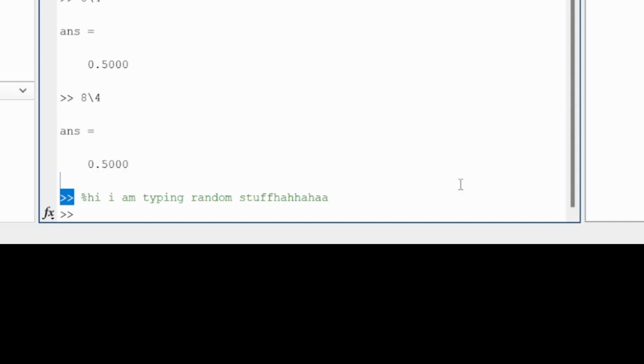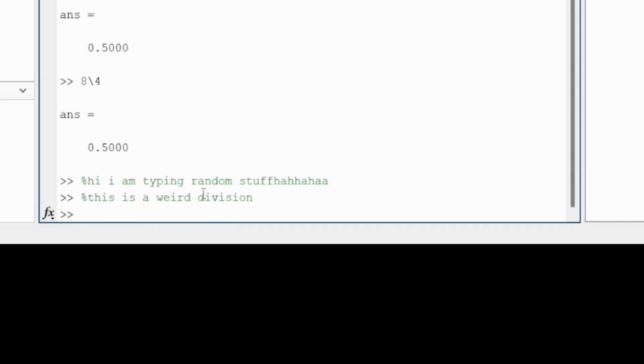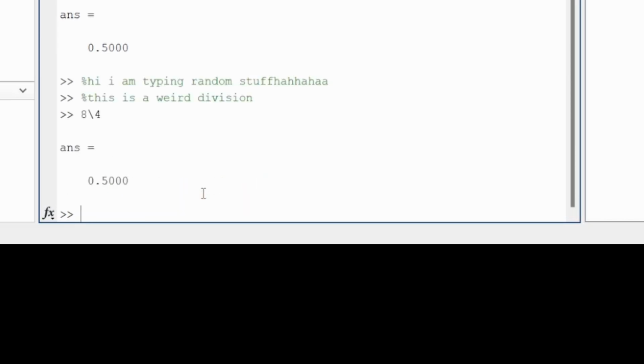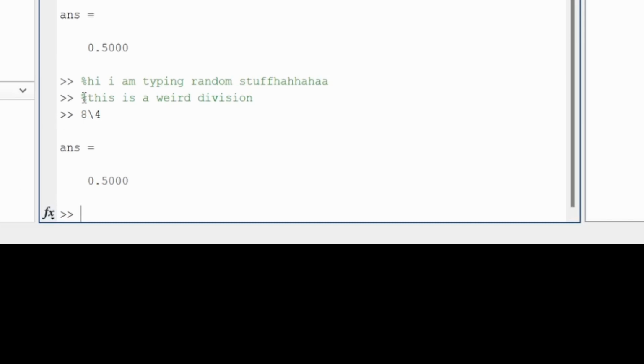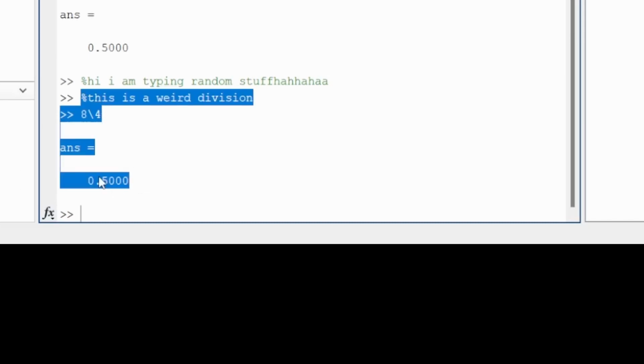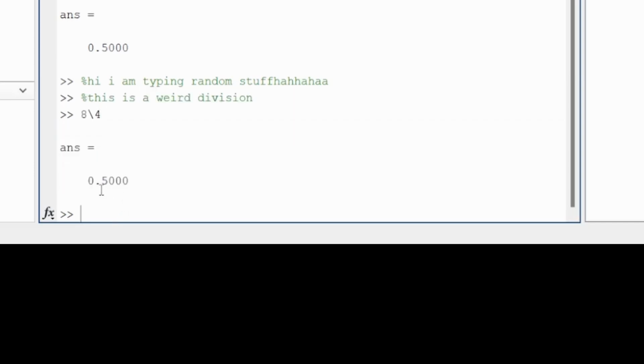What this is useful for is when you're writing code, you want to tell everyone after you what this code is doing. So if I wanted to write a percent sign, this is a weird division, followed by 8 backslash 4, people reading this could say, hey, someone wrote a comment here, and this is important.